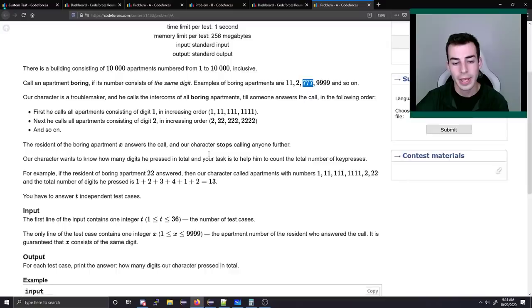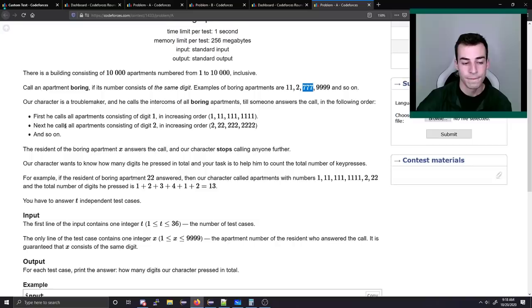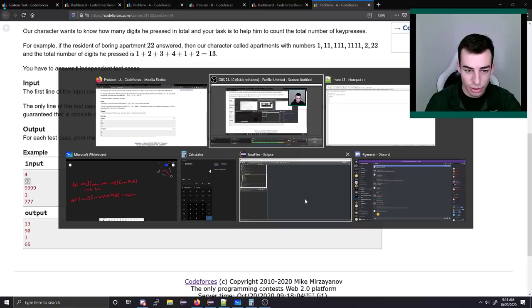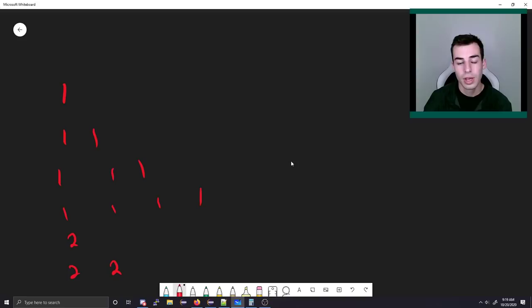And you want to know, if you press first 1, and then 11, and then 111, and then finally up to 4 ones, and you keep pressing all of the ones, and then you press all of the twos in increasing order and all of the threes, how many digits you'll press total before you dial a certain number. So in this example, they give you 22, and 22 works just fine. But in order to do that, first you type 1, and then you type 11, 111, 1111, then you type 2, and then 22. So since there aren't that many of these numbers total, we can just simulate it.